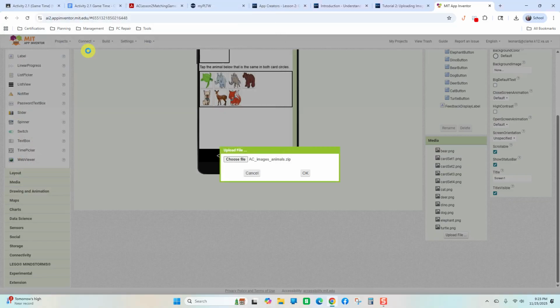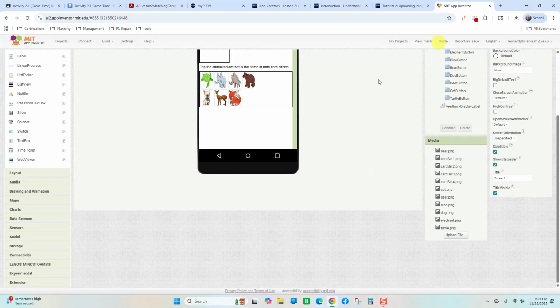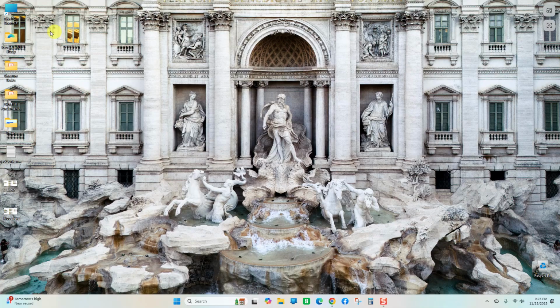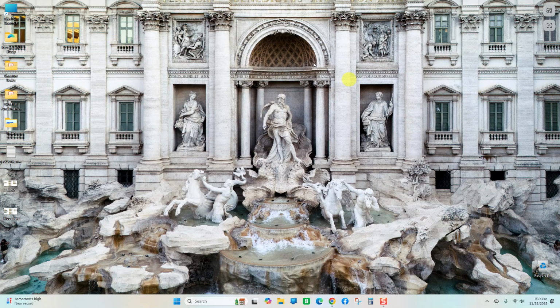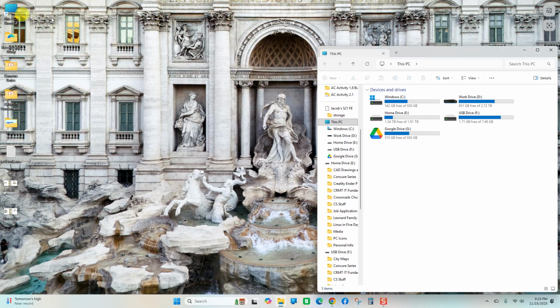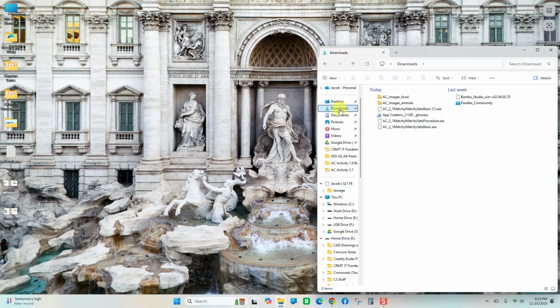So I'm going to do animals, and I actually don't want to do that. What I want to do is go to my downloads folder. So I'll minimize this, and down here you'll see the little button. You can click on it and it will take you up to where you can see your choices. You want to choose files, okay, and then you want to choose your downloads.